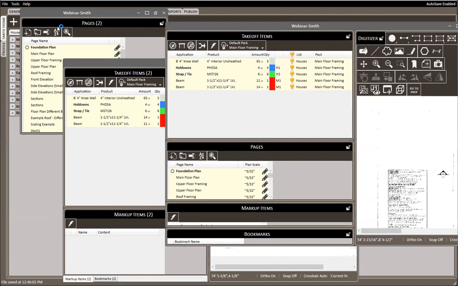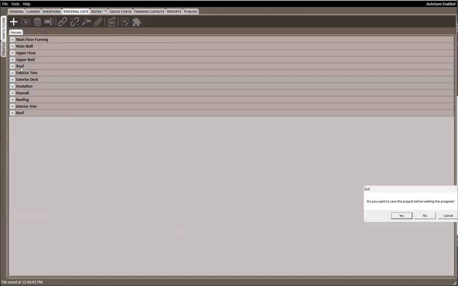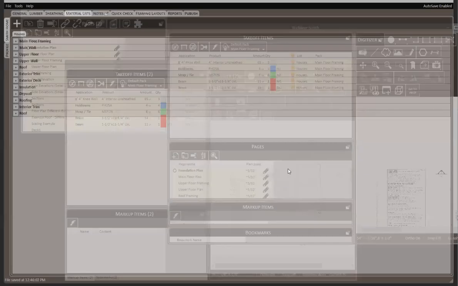So now what we're going to do is go to File, and we're going to close. So we're going to exit. We're going to totally exit the program and close everything down. If I want to save, sure, we can save it. So we'll save the project and it's going to close all those windows down for me.